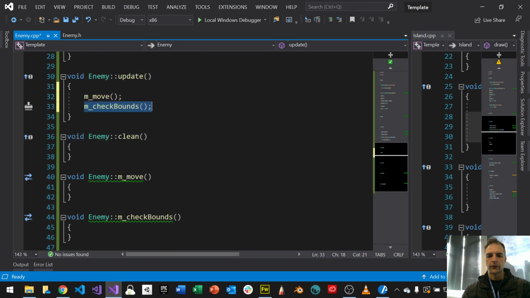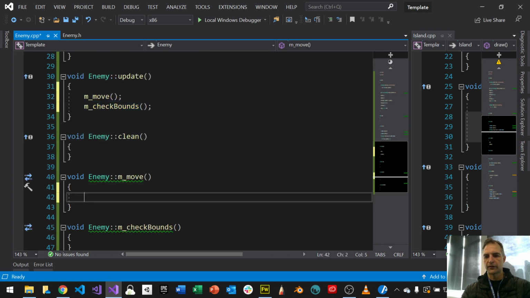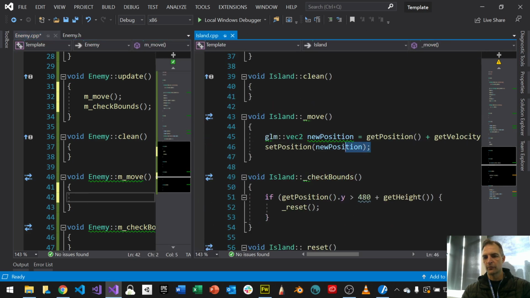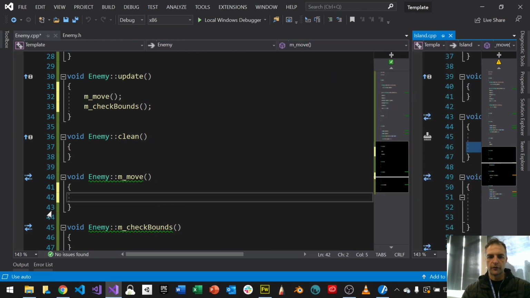All right? So in my move function, instead of reinventing the wheel, I already move my island. Let's see how it moves. So going back to island, if I scroll down, hey, look at this. I have a little movement function. So I'm going to copy this part. I'll explain it in a second. And move it over here.